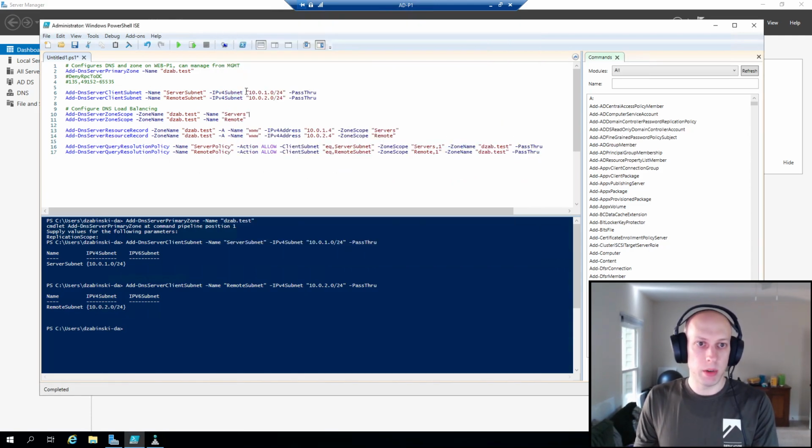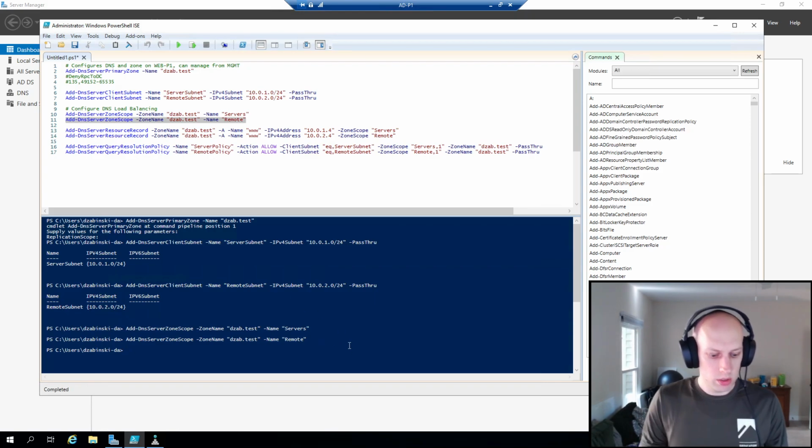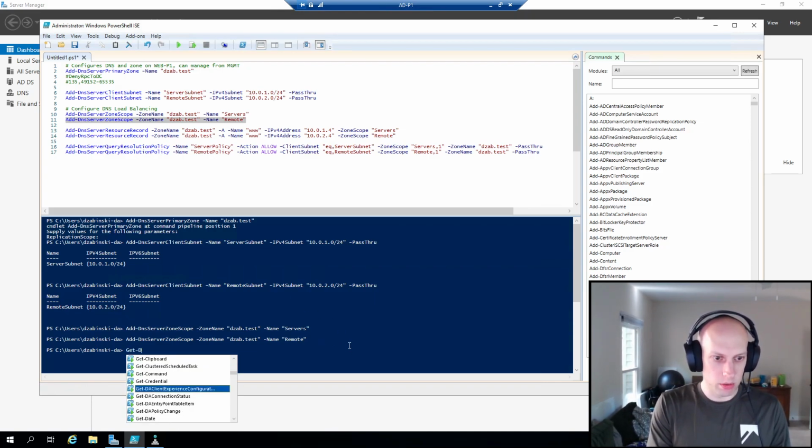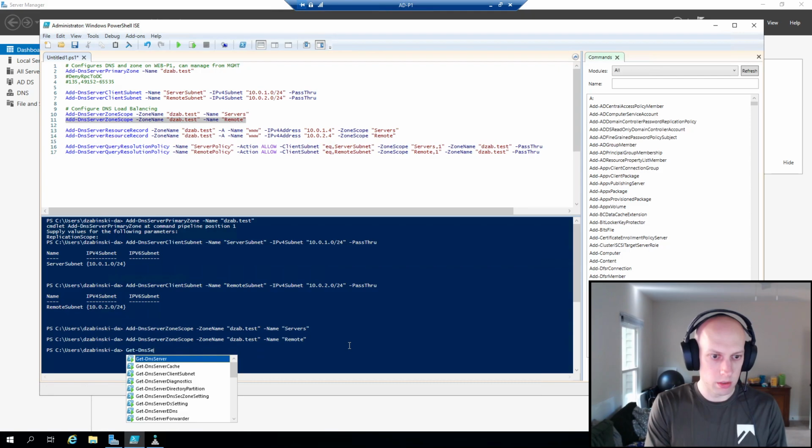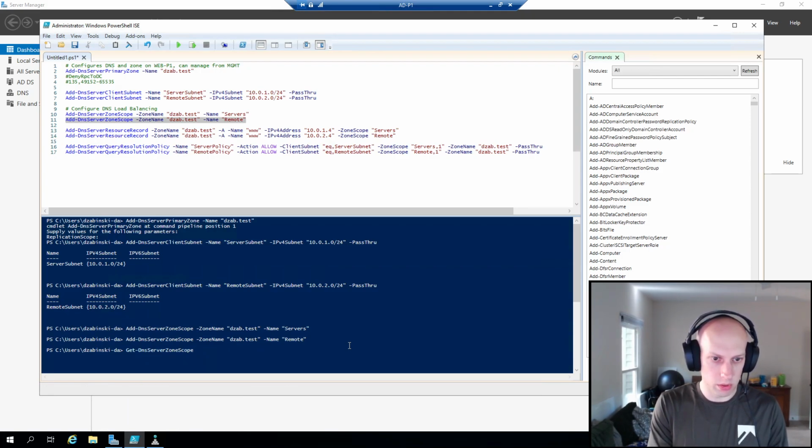Now that I've specified my potential client subnets, I'm going to come in here and add my zone scopes to the zone dzab.test. So do that and that. Now I've got my 2 zone scopes. And just out of curiosity, I'm wondering if I can do Get-DnsServerZoneScope for dzab.test.